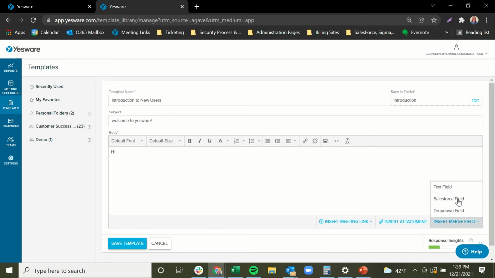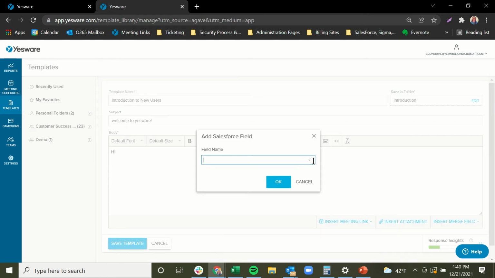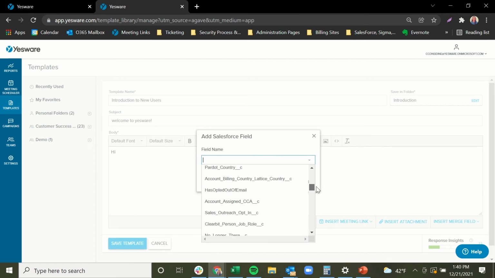For those of you that are enterprise users, you have the option of including a Salesforce field where we'll be able to pull in a field from your Salesforce page layout. When you select that option and click on the drop-down arrow, you can choose from the list the exact field that you would like to use.